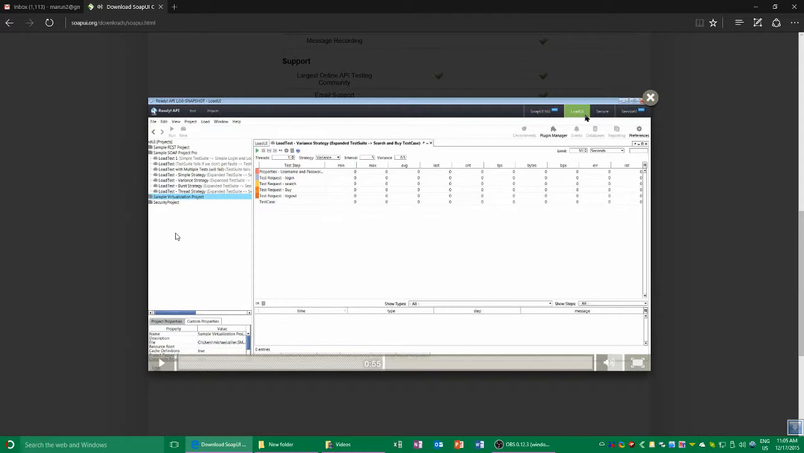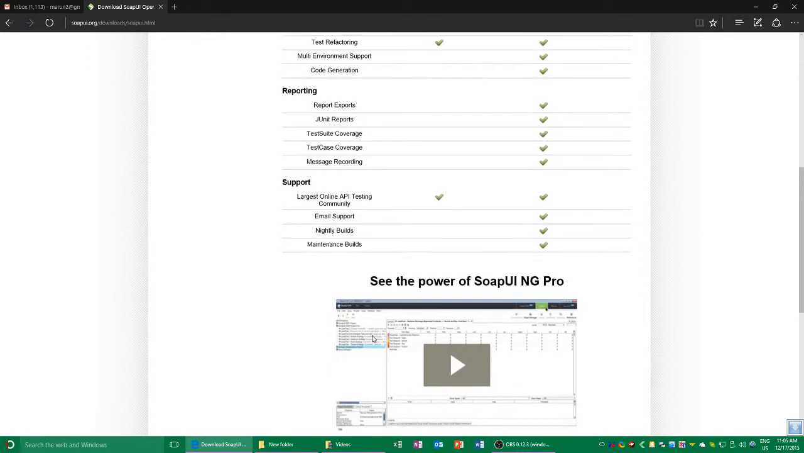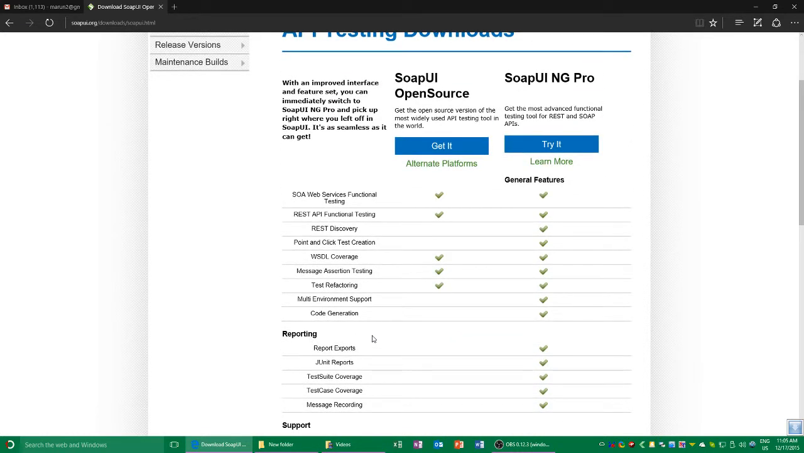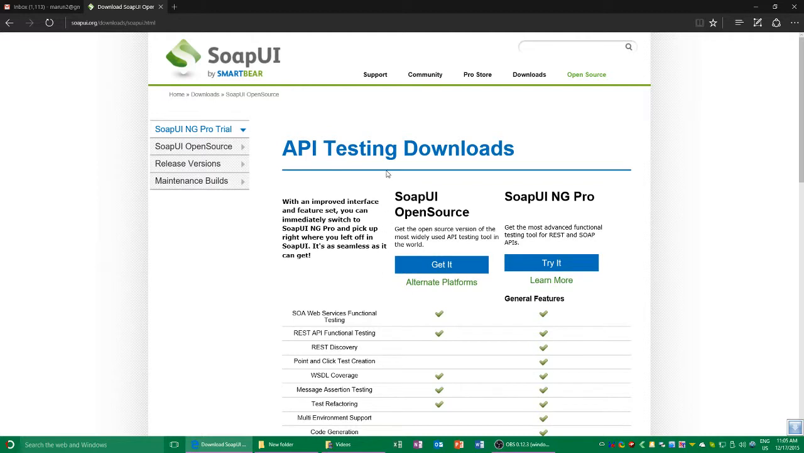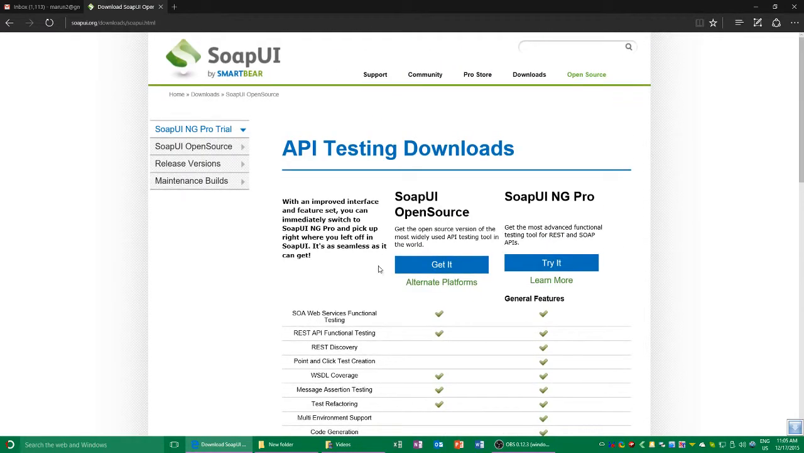Load test as well as regression testing. WSDL, web services description language. It also has refactoring. I think this is a paid product. The open source product is the free product. If you are going to download and test this, you are going to use the release version. Unless you are comfortable with it, you can use the maintenance build.